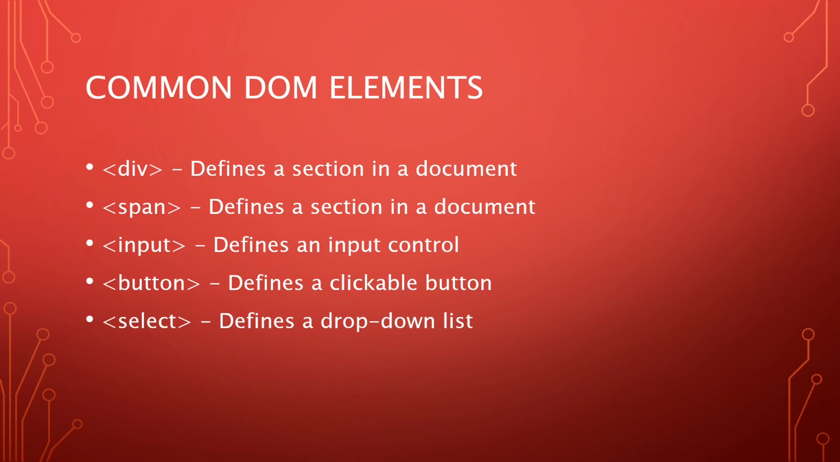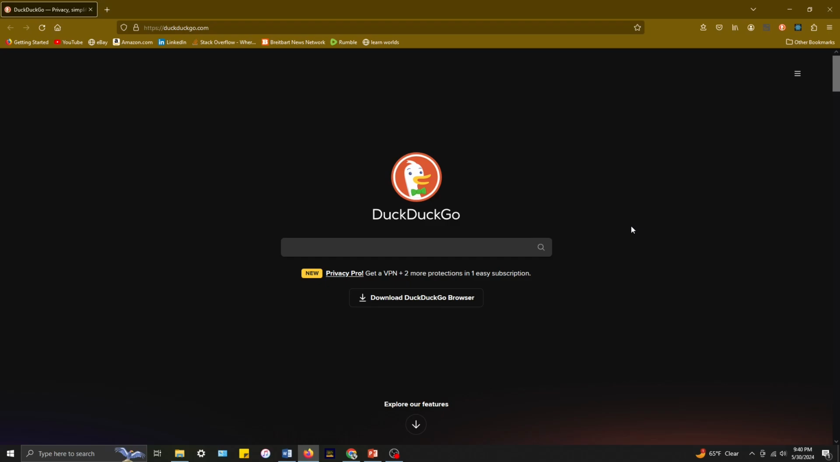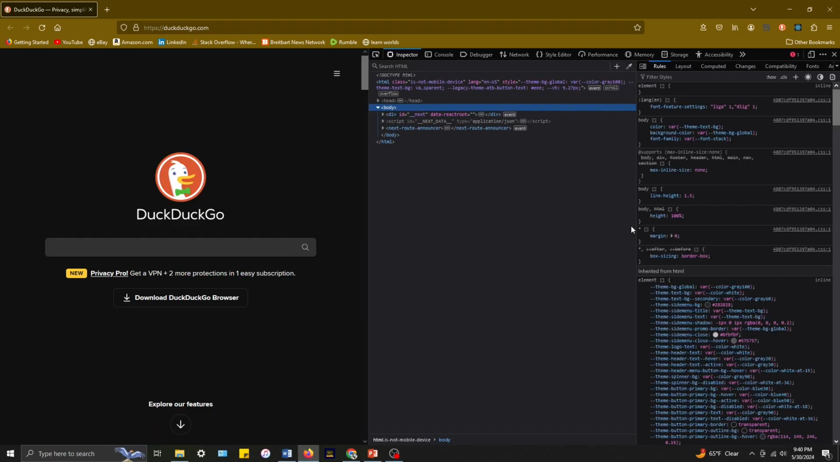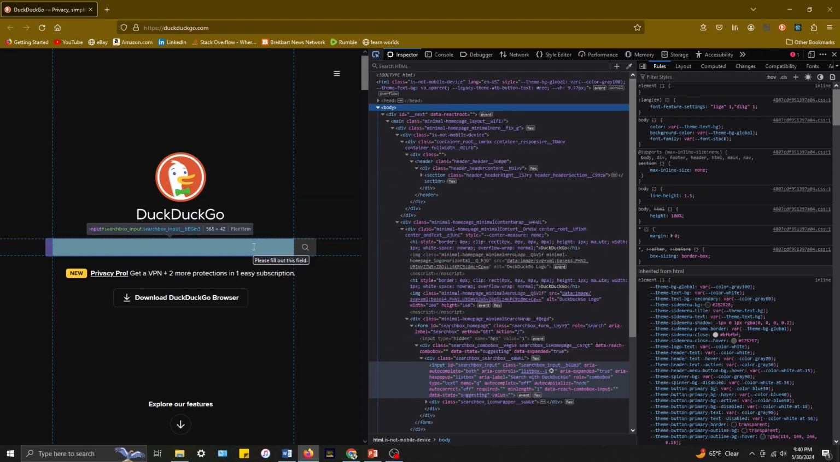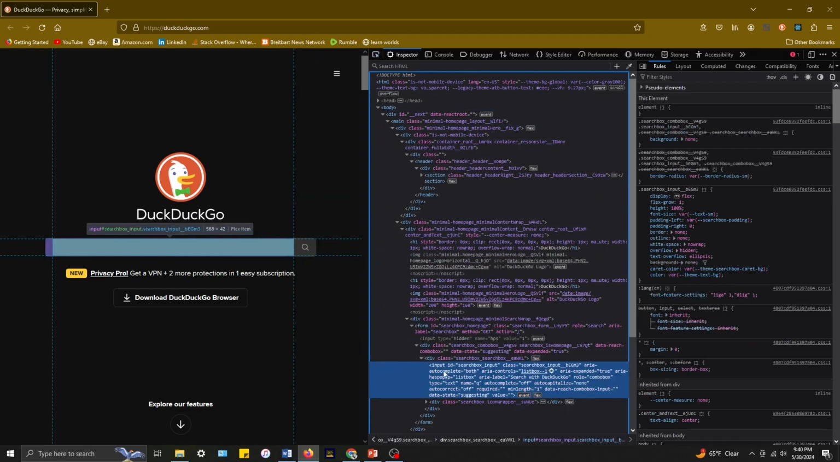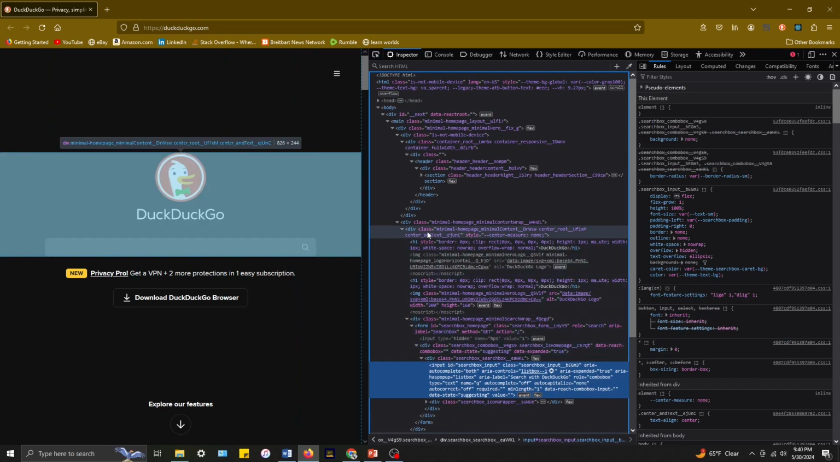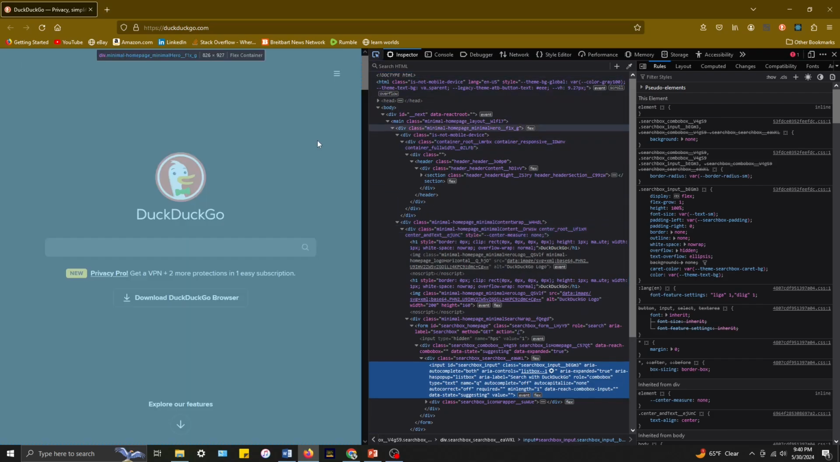Input is crucial for forms, collecting user inputs. Button is used for submitting forms and triggering events. Let's look at the DuckDuckGo landing page using developer tools. The search bar is represented by an input tag. That input tag is nestled inside a div tag. And you can have divs within divs. Later, I'll demonstrate how you can string together an XPath using nested divs.